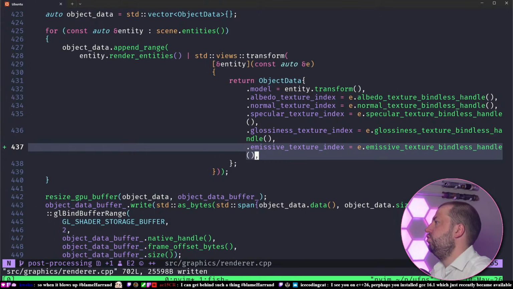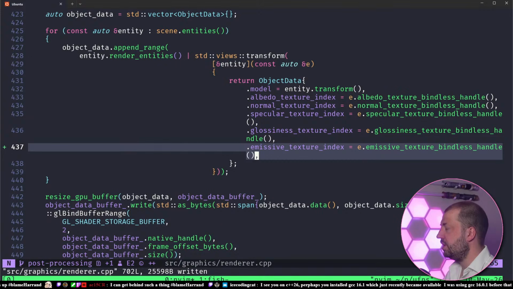Well, no, I'm using trunk build, so technically the version is GCC 17, but yes, I'm using the latest version of GCC.